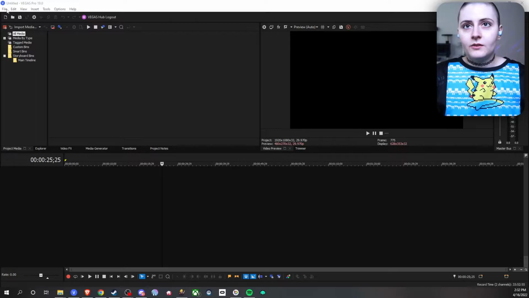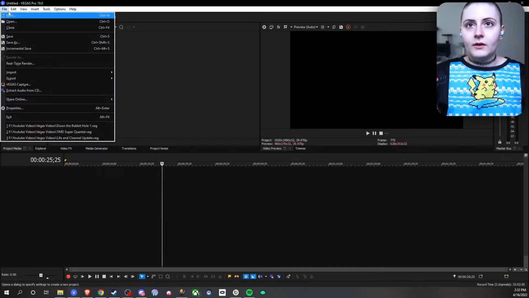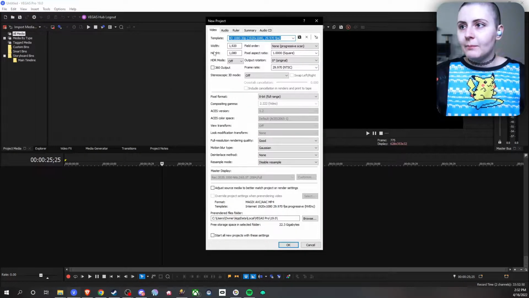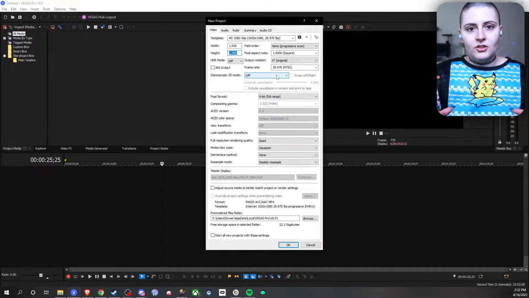First thing that you're going to want to do when you open up Sony Vegas is hit File and scroll down to New. When you hit New, it's going to pop up a project window to ask you what settings you want. You want to make sure that the width is 1920 and the height is 1080, because those are the dimensions of the YouTube videos that you are going to be uploading.